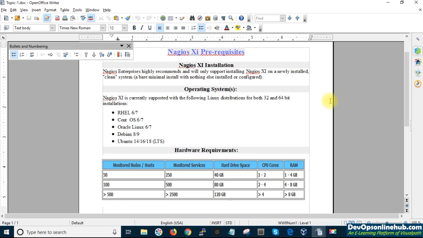Before installing Nagios in our infrastructure, there are some prerequisites that need to be considered. Nagios XI highly recommends, and will only support, installation of Nagios XI on a newly installed or clean system. That is a bare minimal install with nothing else installed or configured. The server on which you plan to install Nagios should be dedicated to Nagios. No other applications should be running on that server.